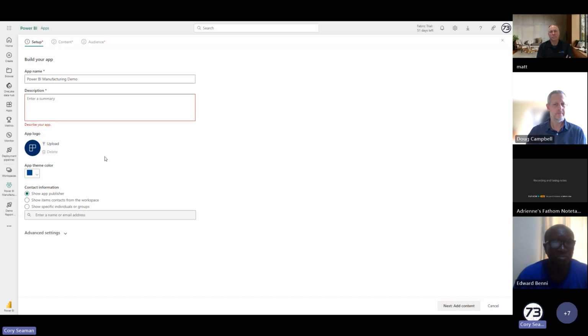That content can be reports, it could be web URLs, anything else that's relevant to whomever this is intended for, and then you set the audience. You can select your users, and once that's published, then everybody that is in that audience will have direct access to the things that you've shared through the app.